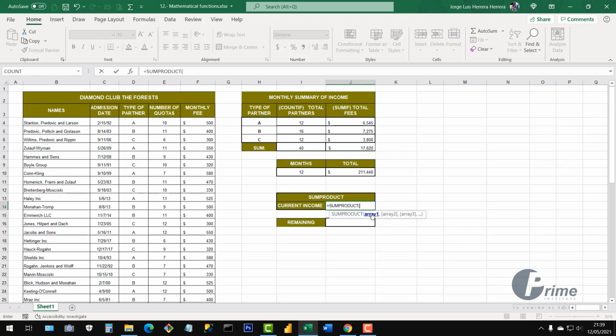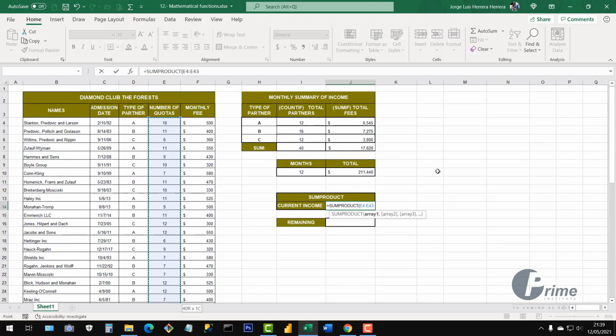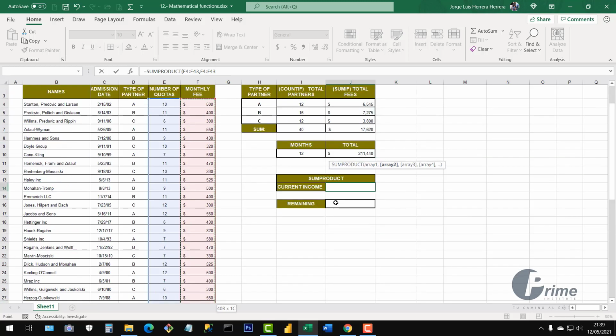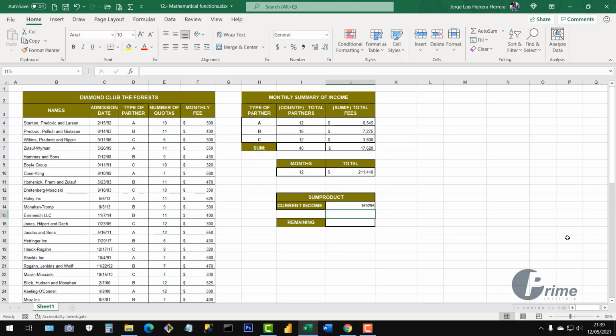This function is requesting an array. So I'm going to select this column, that is the number of quotas. I drag it down with Ctrl Shift down, and it's not necessary to fix it because this is the only function that I'm going to do. Then use a comma, and then choose the second matrix. It's 500, then Ctrl Shift down key. I don't fix it either, then I close parentheses, and you got the result.